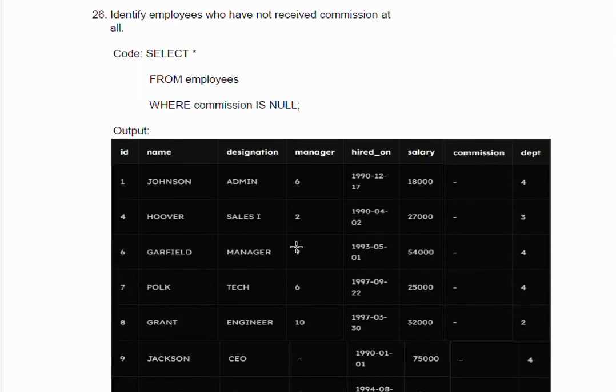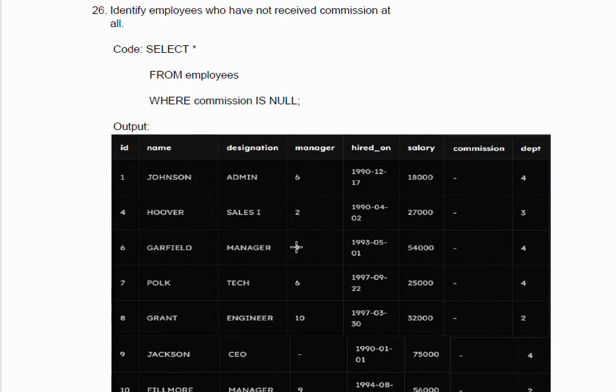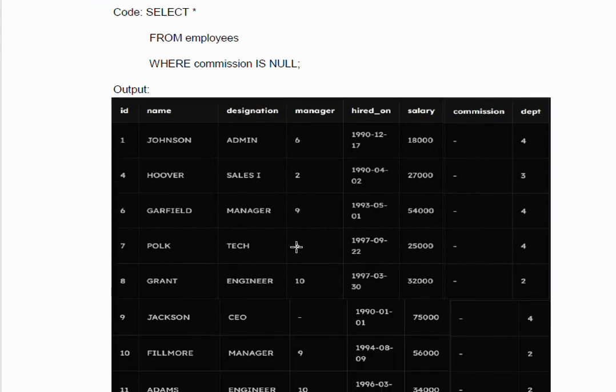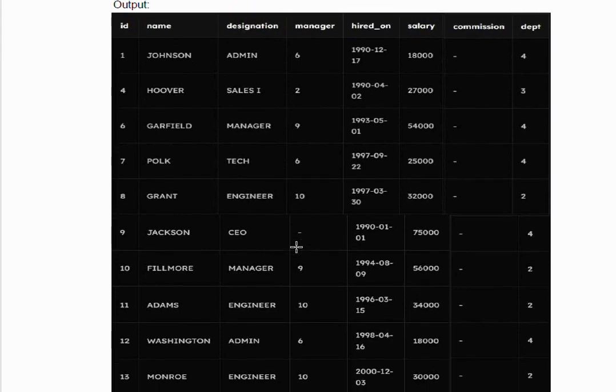Our next question is identify the employees who have not received commission at all. For this query, I have used a where clause with the is null condition to filter the employees who have not received any commission. The output will show us all the columns for these employees.